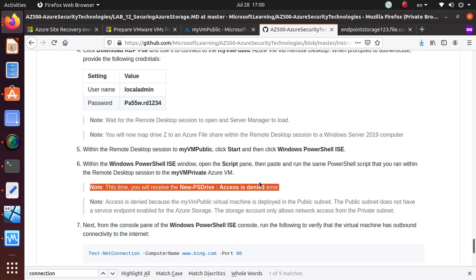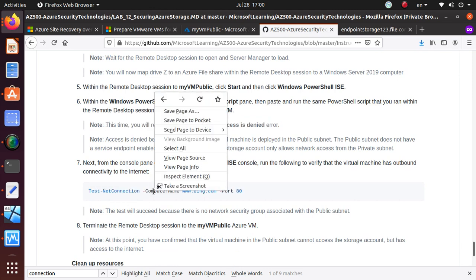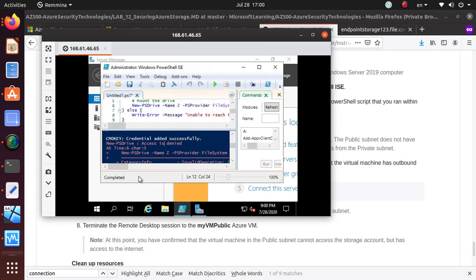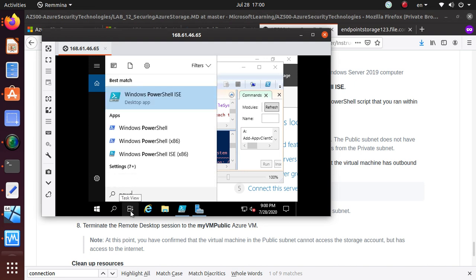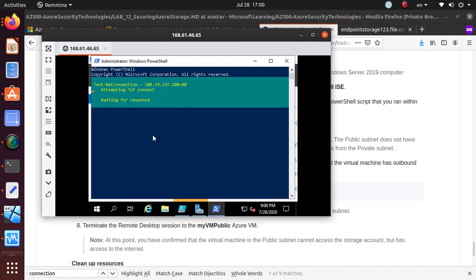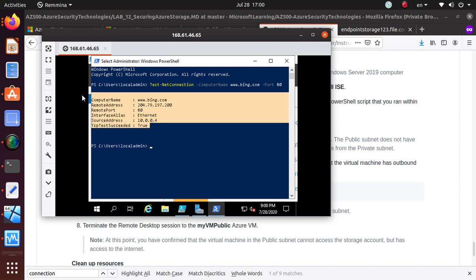You can test this connection as well, test net connection inside this machine. So let's see what that does for us. If you go to PowerShell, for this one you can use this direct PowerShell and paste this and then hit connection, and now it's again doing the same thing, and this time you see this particular machine actually has connection to the internet.